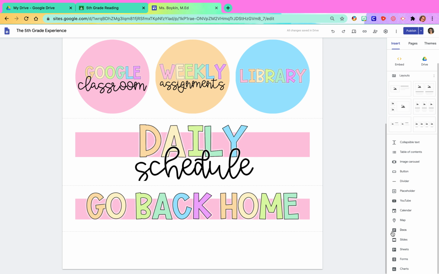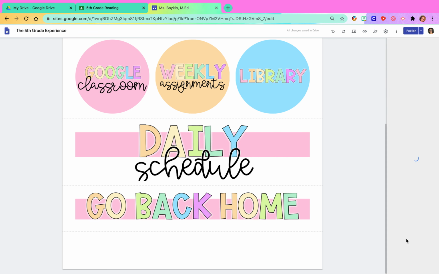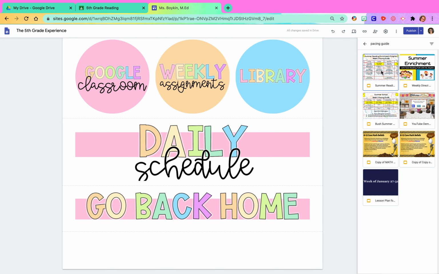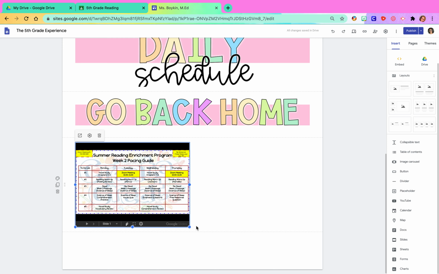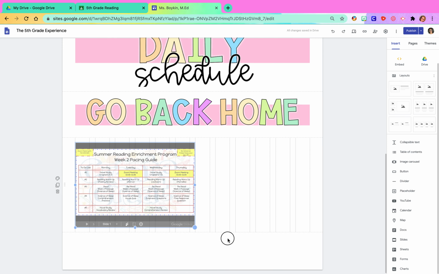So go to insert, scroll down, decide what it is. Is it a form, sheets, slides, docs? I'm going to go to slides, and I am going to look for, let's do a pacing guide. And I am just going to grab one that I've done before. So we will do just the enrichment, insert, and that's it.